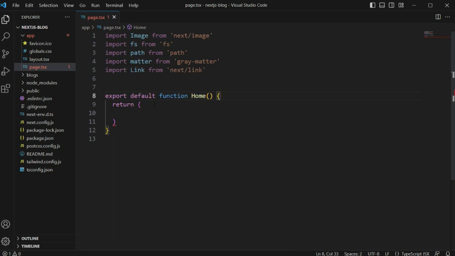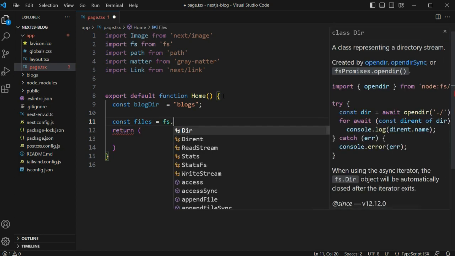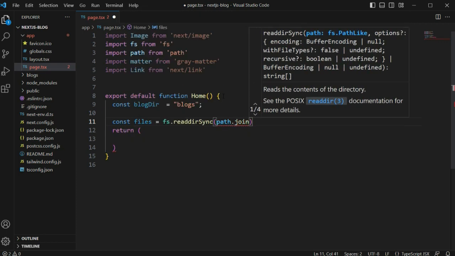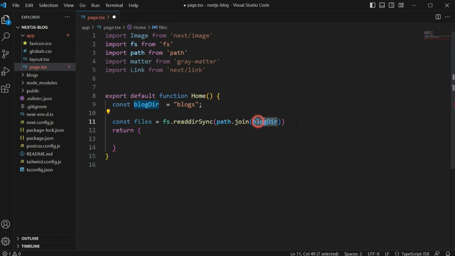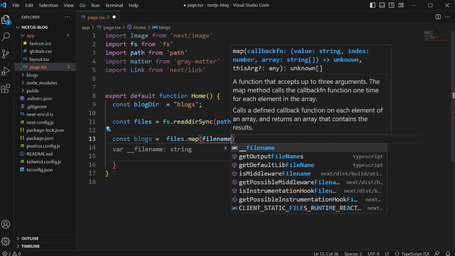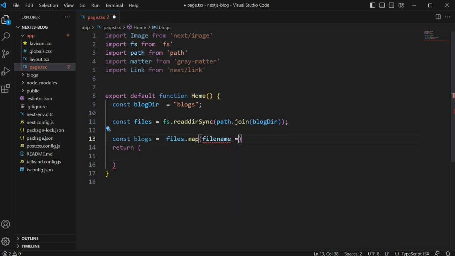So let's go to the function. In the Home function, let's define the blog directory. Now to find all the files in the blog directory, we have to define the files variable, and then we have to join the path and then join the blogs. So now we are going to define the blogs variable. For each file we defined, we will have to map the file names.